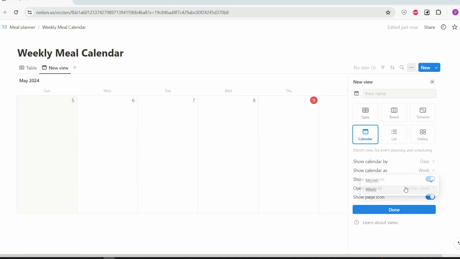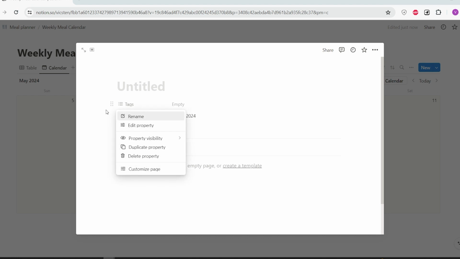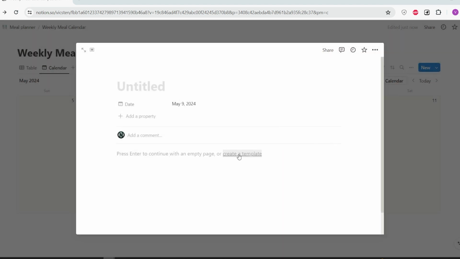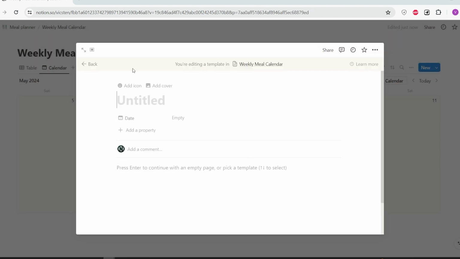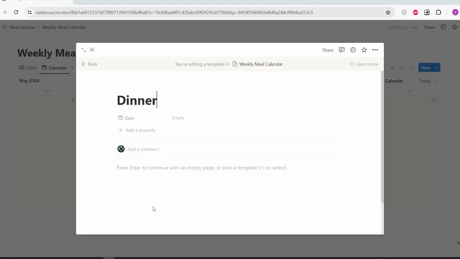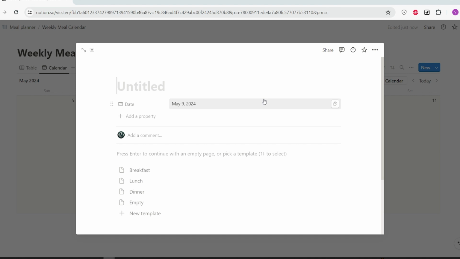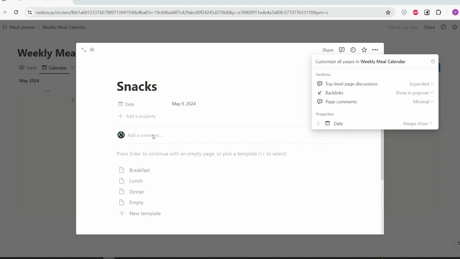Let's show it as a week and name it. We'll have breakfast, lunch and dinner here. Let's add them as templates. Let's also add snacks and remove the comment section here.